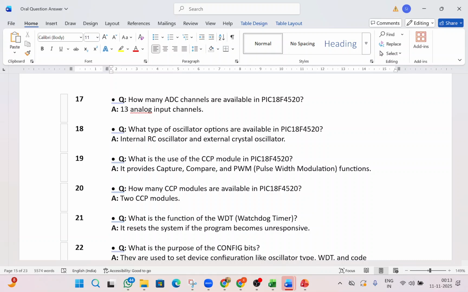Next question. What is the use of the CCP module? CCP means capture, compare, PWM function. These are useful for motor control, waveform generation and event timing. Next question. How many CCP modules are available? Two CCP modules are available, and this allows simultaneous use in different applications like dual motor control. Next question. What is the function of the WDT watchdog timer? It resets the system if the program hangs. WDT increases system reliability by recovering from software failure.